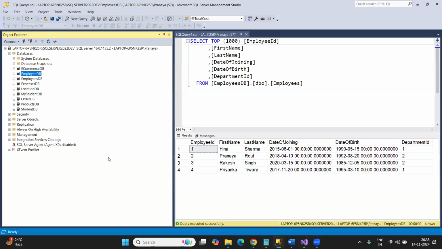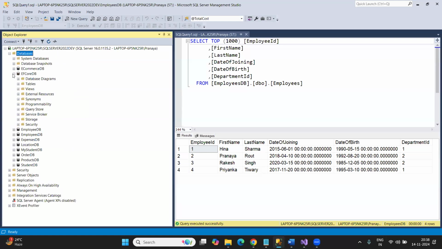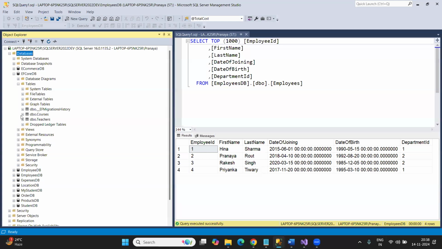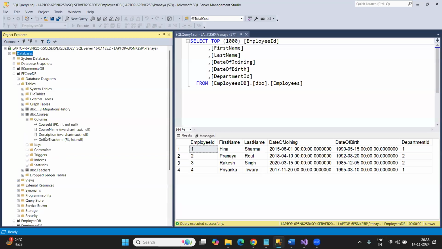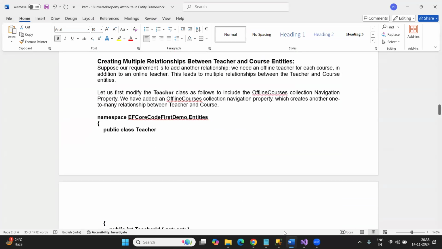Now let us check the database, right? Whether it is creating the relationship or not. So this is my database. Expand the tables folder. So here you can see courses, and here you should see the online teacher ID for the entity. That means the relationship is managed automatically. That is fine. Now what is our requirement?